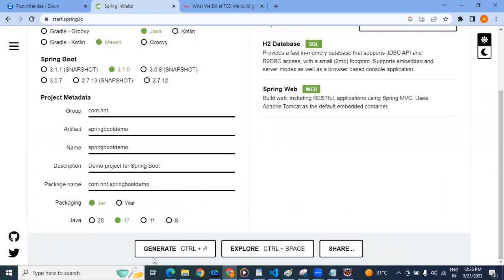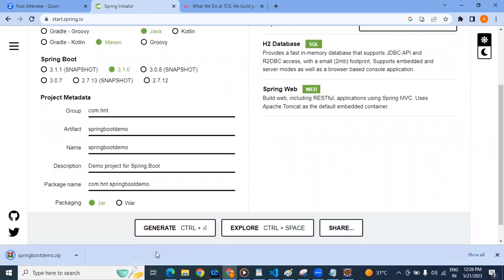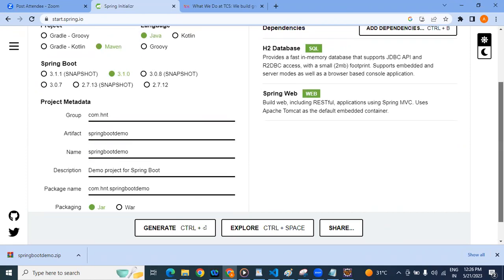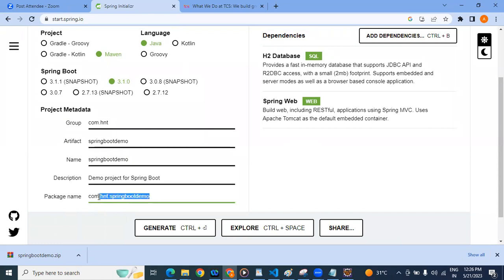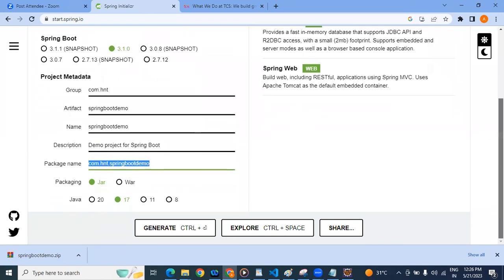Now here, when I click on the generate button, it will download one... I have one doubt. Yeah, Arun, go ahead. You are selecting the package jar. Okay, this one. Please scroll down. So you are using Java version 17, right? Yes. So mainly a lot of companies are using Java 11 or Java 8. So are we working in Java 17 or Java 8?